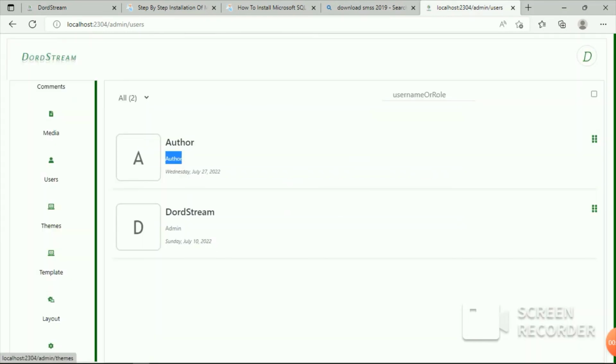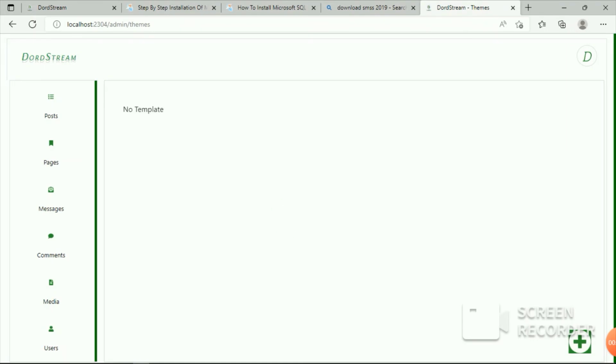So now the next thing is for us to come down to the teams. This is because we don't have any teams here, because as I said, anything we want to develop using the DordStream software, we have to develop it in a template based software.